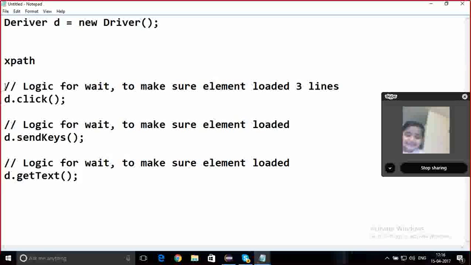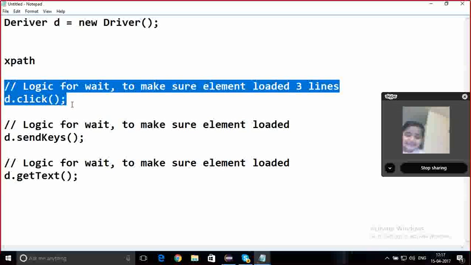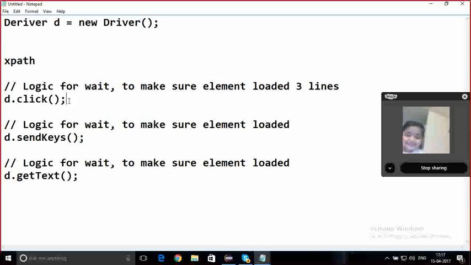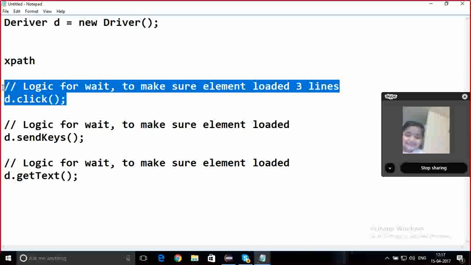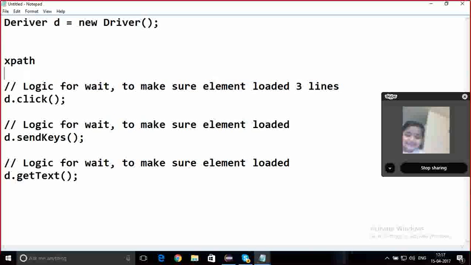So every time, do I need to repeat all these things? If I use click 10 times in my test case, do I need to repeat all these things? No, right? So what I will do is write a method with the 4 steps, a click method. Like that, I will write one method, the click method.